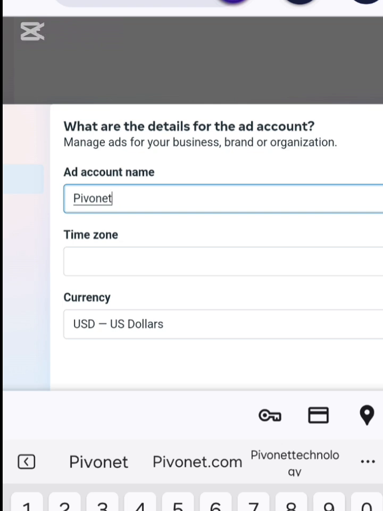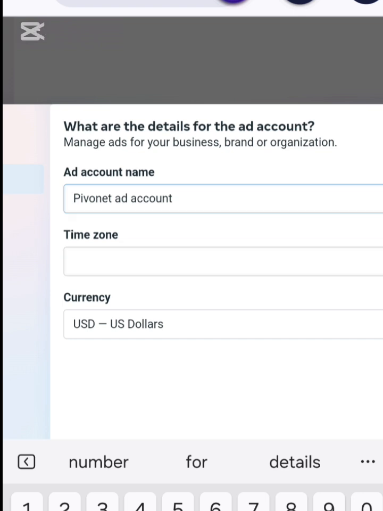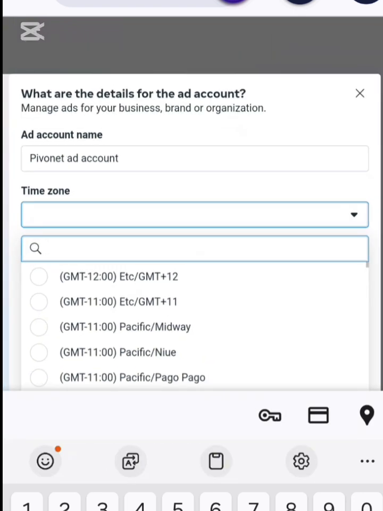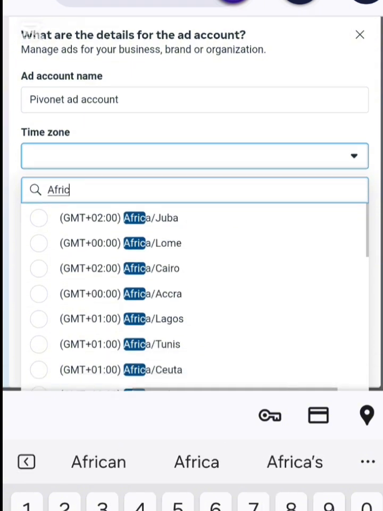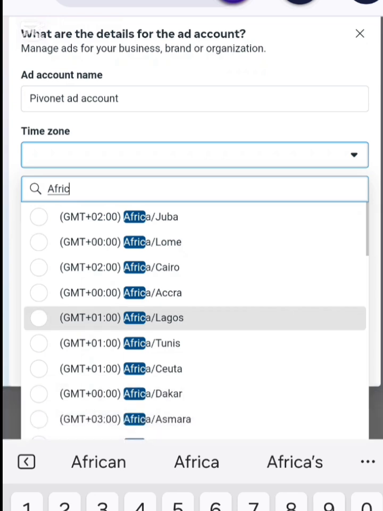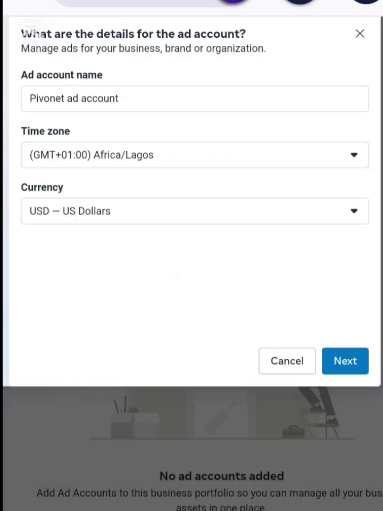So let's say Pivonet ad account. That is just what I want to name this for this tutorial purpose. You can name yours anything you want, just for identity purpose. So you set your time zone here. You can type Africa or Lagos. Yes, this is our time zone. Just select Lagos, Africa.